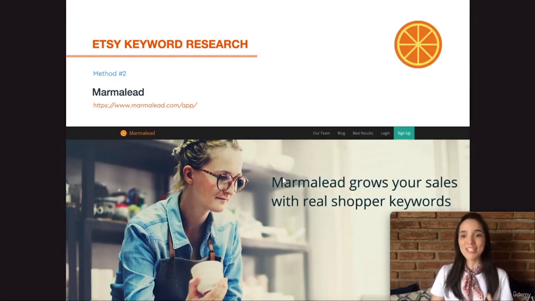And we're also going to be using, of course, Marmalade. That, in my opinion, is the best tool for you to compile a list very easily. So for you to have access to that list, you don't have to manually create one because you can easily download it. And of course, as we've seen before, it gives you data straight from Etsy.